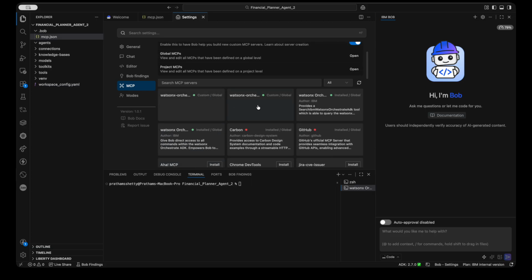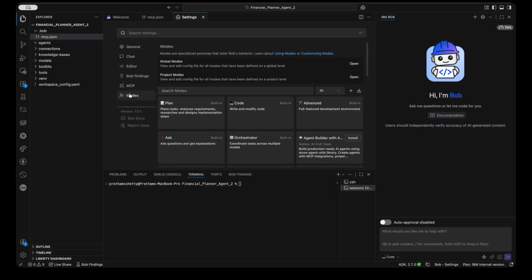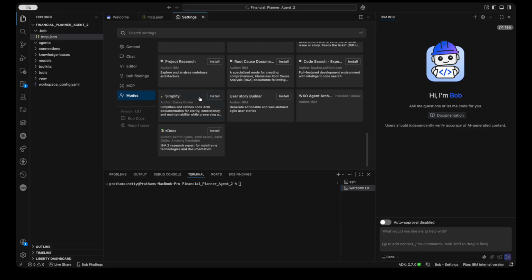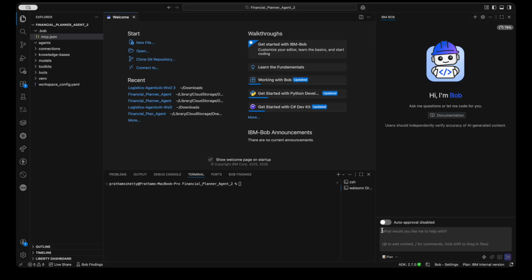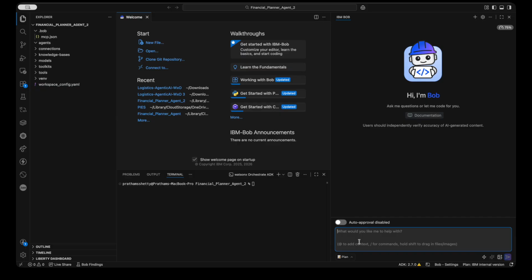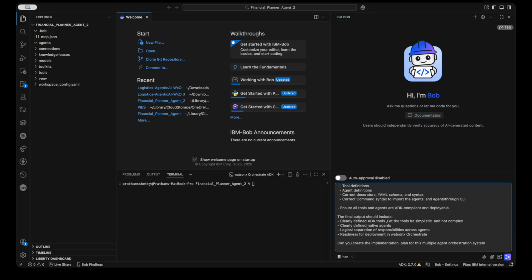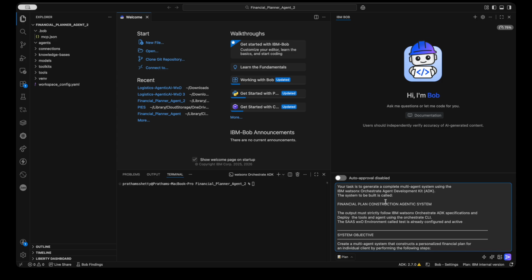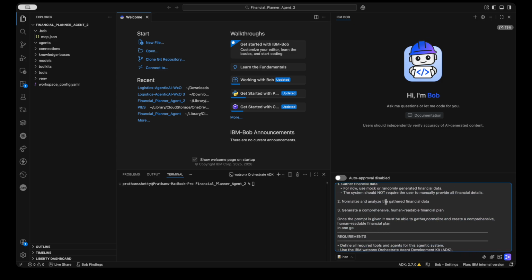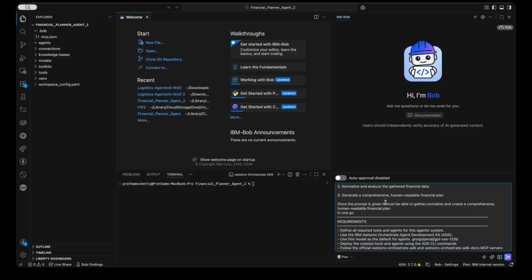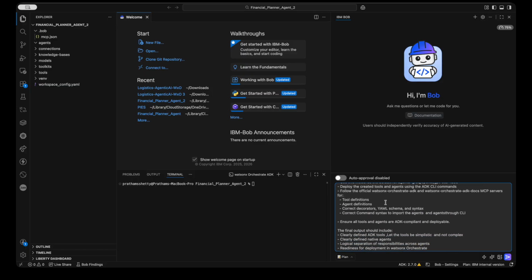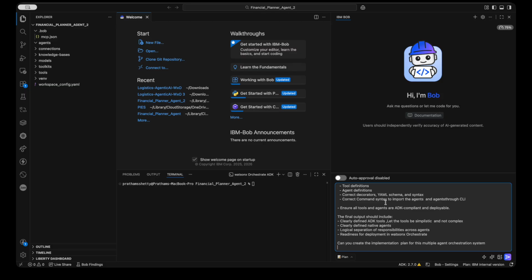You can go to the modes and you can see the WXO agent architect mode, which is specialized in creating WXO agents and tools. Now in the plan mode, let's provide the prompt. Now in the prompt, I have provided the overview of the use case, how my agentic system should look like, what are the requirements, and how the final output also should look like. Now let's give the prompt to IBM Bob.